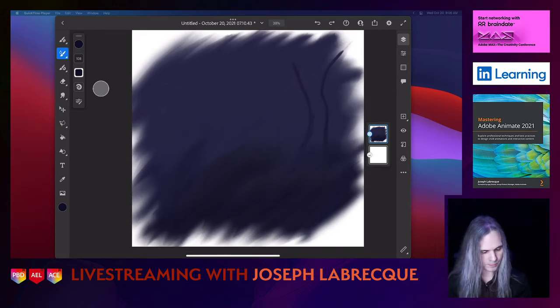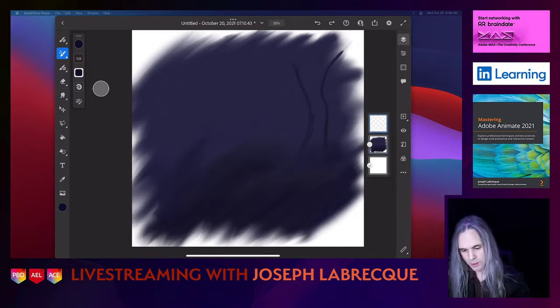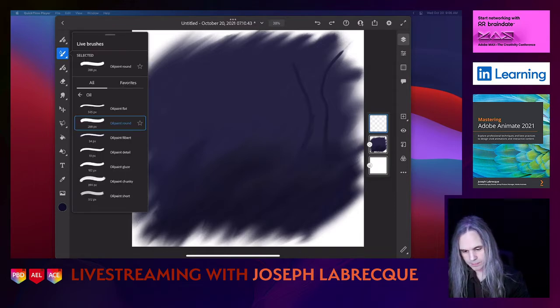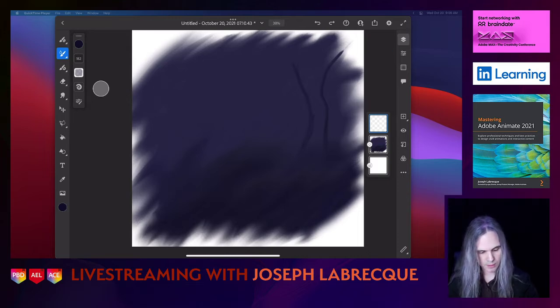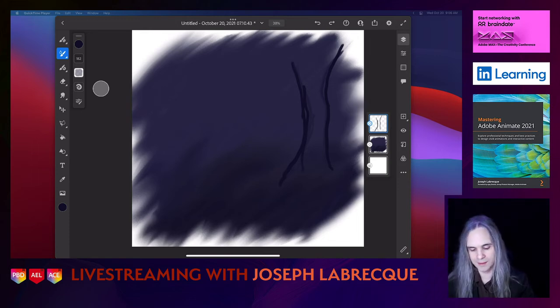Actually, could always do this on a new layer too. Make it a little easier to work with. And let's change the brush. Yeah, that's good. Okay, cool. So, just basic outlines right now. And, you know, we detail as we go through later on.